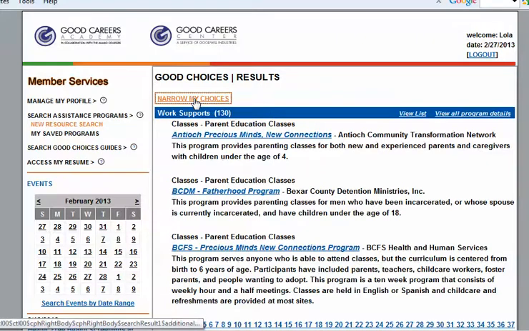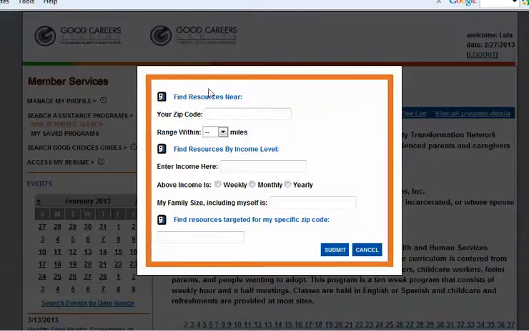When you click the Narrow My Choices button, you will find that there are three ways you can filter the list. First, you can find resources that are physically near you. You enter any zip code, such as where you live, where you work, or where a family member works. The results returned will be close to your desired location based upon the zip code you entered.